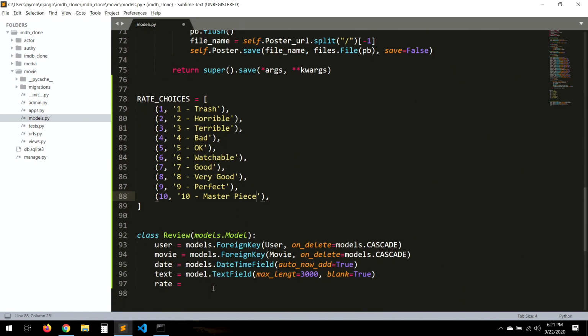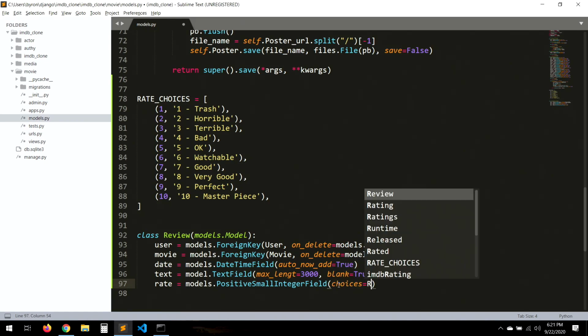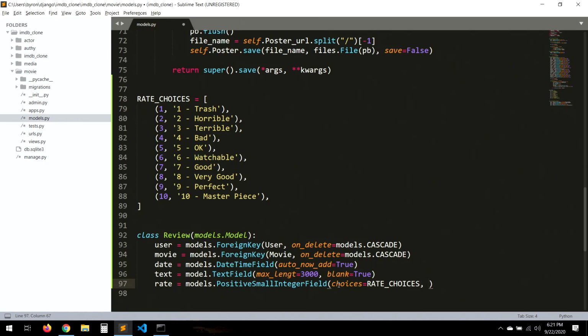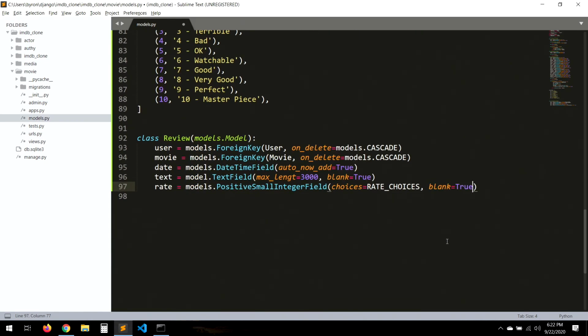So rate will be models.PositiveSmallIntegerField, just like that, because this is a small integer field, right? And it's positive. Okay, so it will be choices, and then here we pass the RATE_CHOICES, and then blank, this one's just true. Actually no, because if you're rating, you know, yeah, let's just put on.